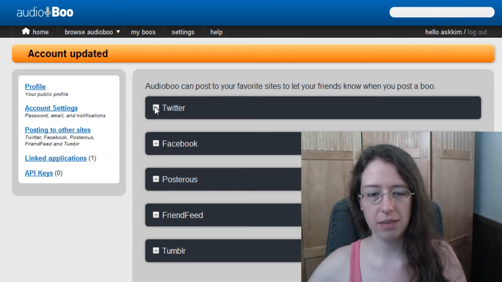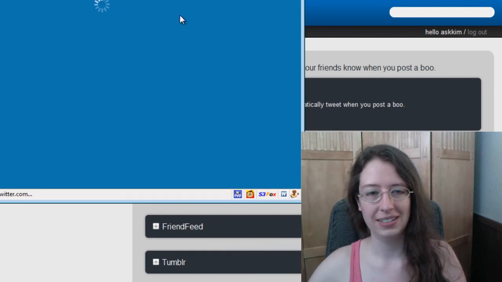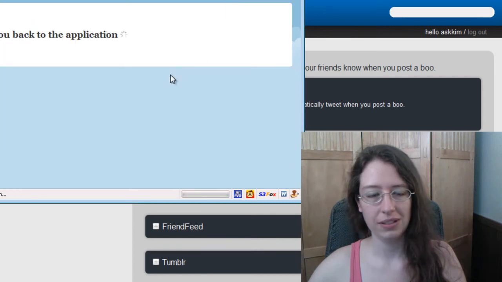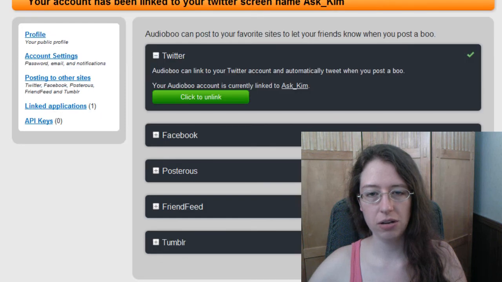Now you also can set up some of these others. Let's link it to Twitter real quick. Allow. Connecting via OAuth, so it's nice and secure. That comes back.